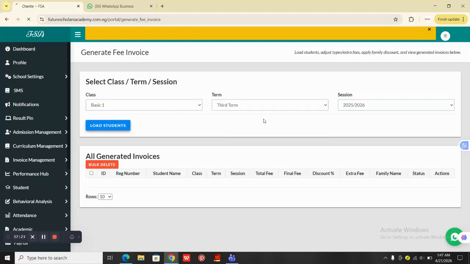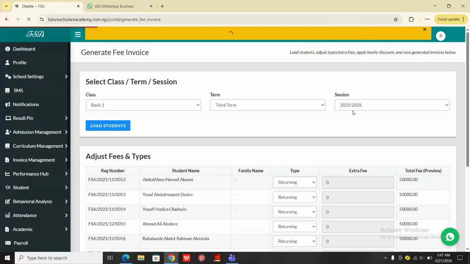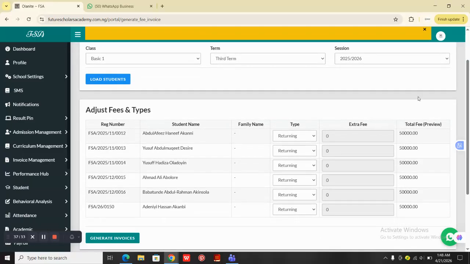So it's going to be loading all the students in this class, both new students and returning students. Now don't forget that this is 50,000 naira all through, and it is a fee structure. So peradventure you now have a new student among them, and you know the new student tuition fee cannot be the same as the returning student.